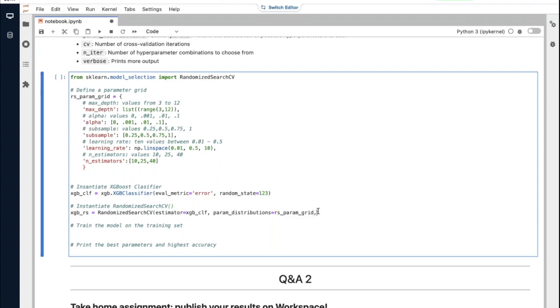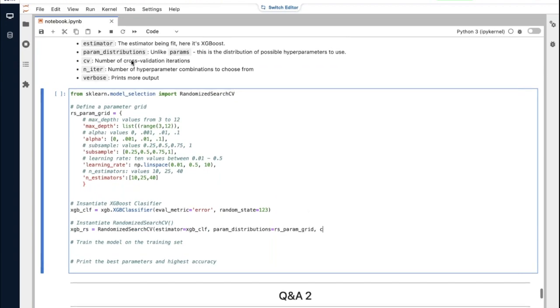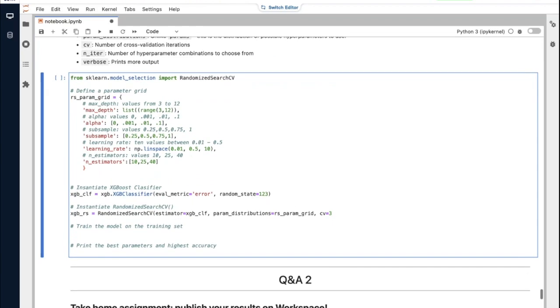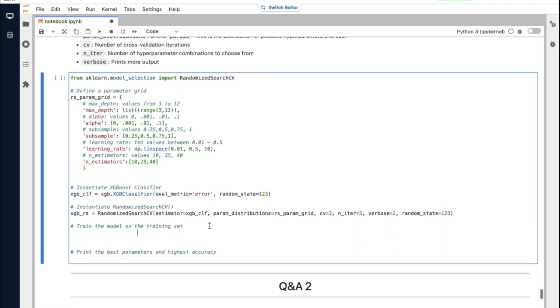And then we need to define CV, the number of cross-validation iterations. That's usually 5. I'm going to put 3 here so we don't spend too long in training. And n_iter is the number of hyperparameter combinations to choose from. So I'm going to say pick 5 and let's see what does the best. Verbose, I'm going to make that 2. That doesn't change anything in the model. It's just the model output during training. So if you want to keep track of where your model is, that's useful, but it's not going to affect your results. And then again, random state 1, 2, 3. And now we fit the data. Let's try it out.